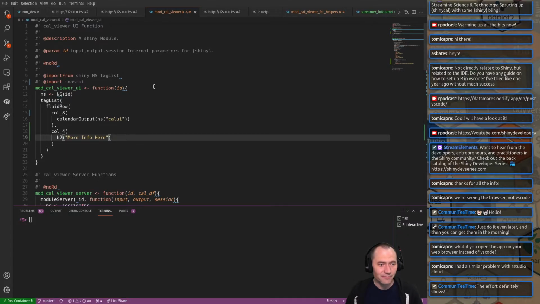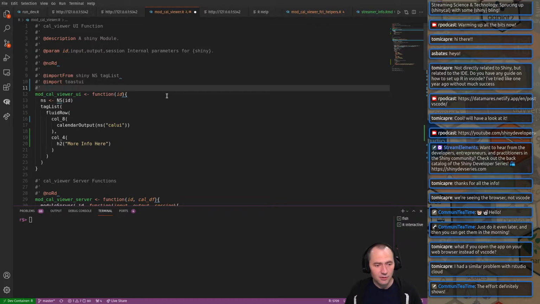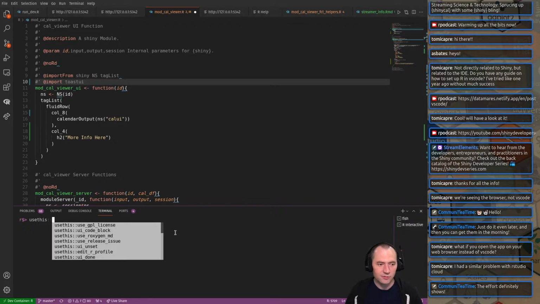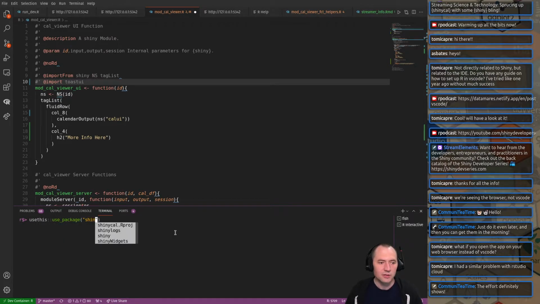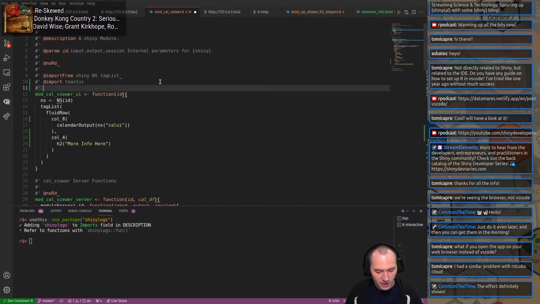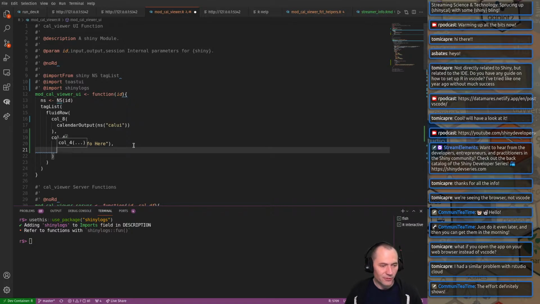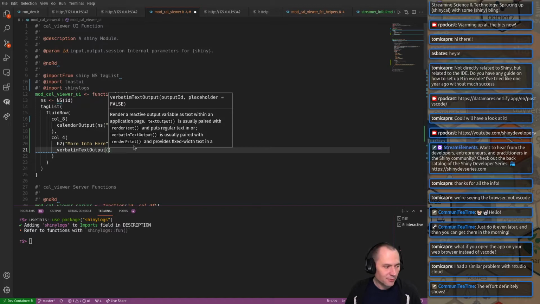So now we're gonna import that. First, we will probably declare that. Use package, Shiny Logs. Okay, so we got it in the description file, and now we're gonna import that. And I'm gonna basically replicate that example that we just saw on the website from David's book, and we're gonna put that here. We're gonna do a verbatim text output.